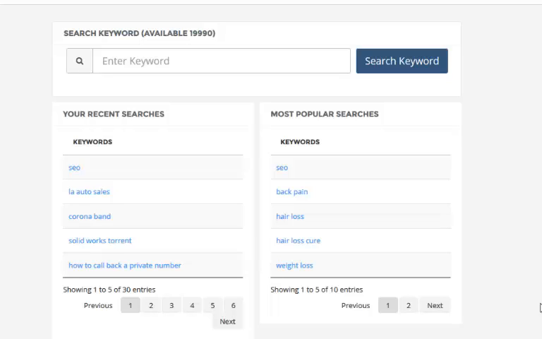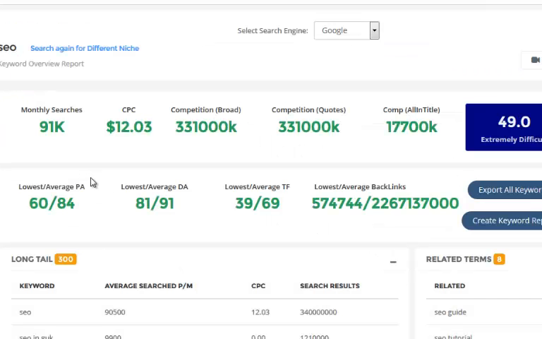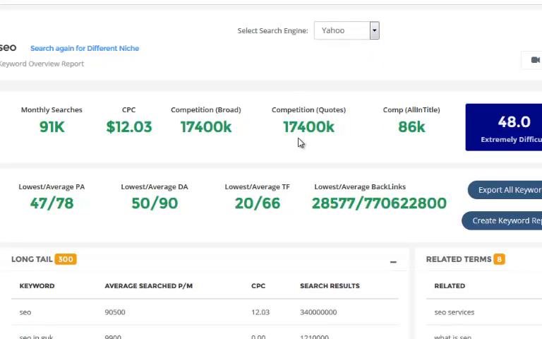In this video I'm going to be showing you how you can get data from Yahoo and Bing, and this is available to our enterprise extreme customers and our professional customers. So I've already done a search here for SEO, and from here what you can see towards the top is you have a drop down area that says select search engine. As default it's going to be on Google, and you can choose Yahoo or you can choose Bing.